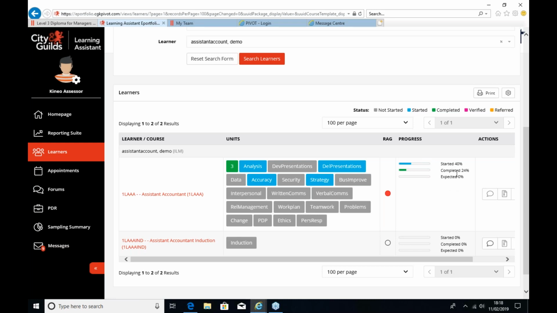We have a progress bar. Started relates to what the learner's done, so what the learner's uploaded or gone into a unit. Completed is when you've marked it and said yes, it's okay, and it goes up as completed. And expected will just go on the dates of learning. So if a person's on a program for a year, halfway through, they should be 50%.